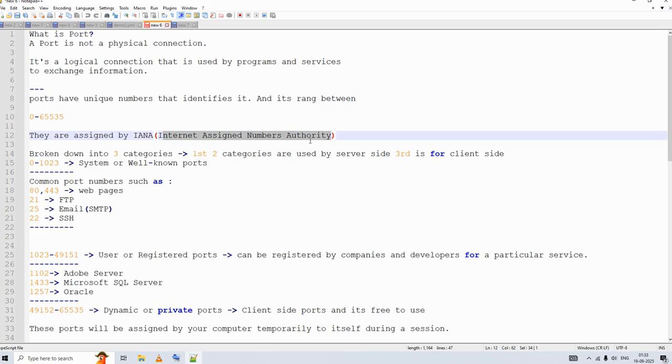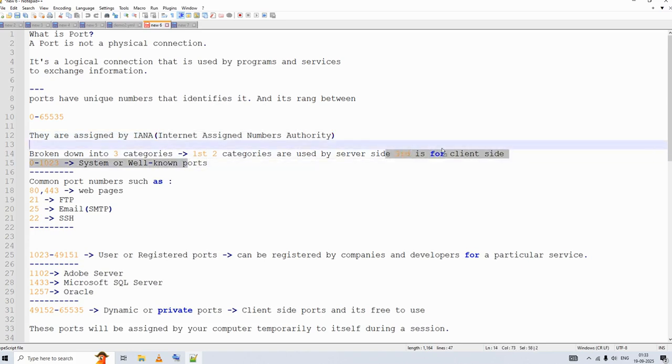We can break them down into three categories: two categories are used by the server side and the third category is for the client side. The first is the ports from 0 to 1023, which are the system or well known ports.